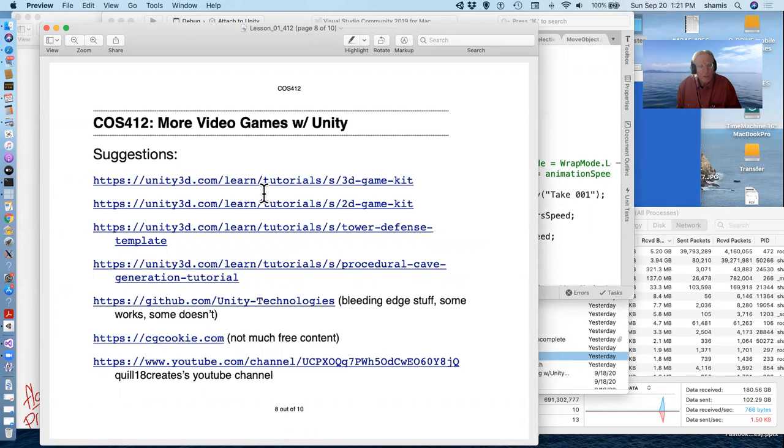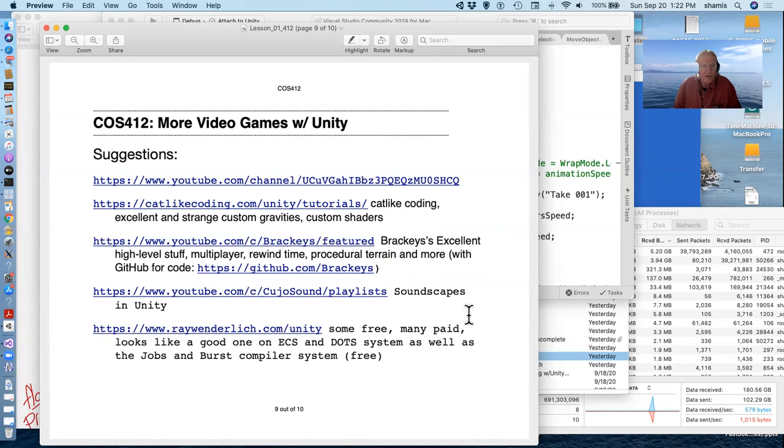Here's a whole list of links to various places that I've found that have interesting material. Some of them from Unity, the 3D game kit, the 2D game kit, tower defense template, procedural cave generation. Unity Technology has a GitHub that has a lot of cutting edge stuff. Some works, some doesn't. CG Cookie, which has some free content. Quill Creates YouTube channel that has a lot of stuff.